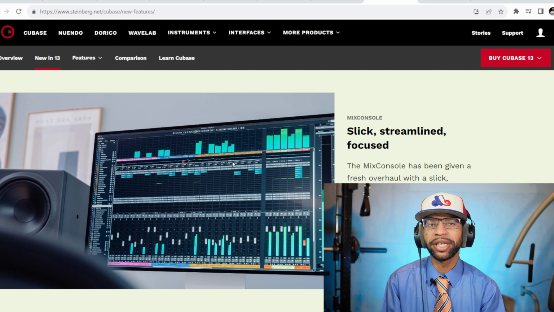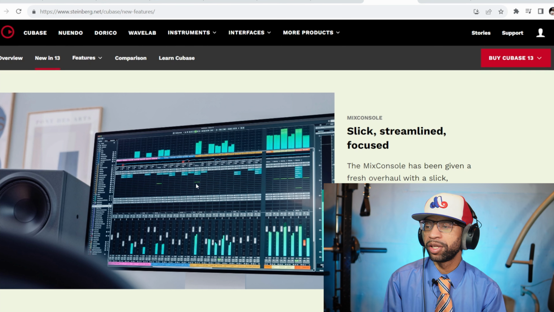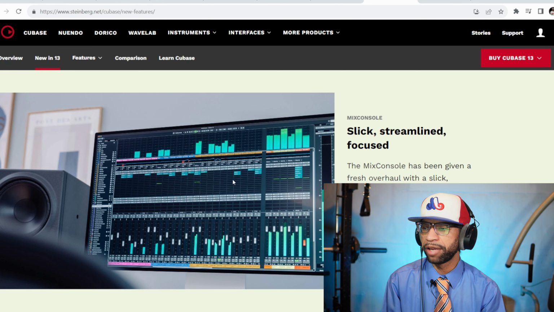I used to use Cubase 5 probably about 5 or 6 years. That was my DAW that I recorded into. Now I record into Logic. But as we see here, the GUI of the DAW looks completely different. So that's a nice little update for them.